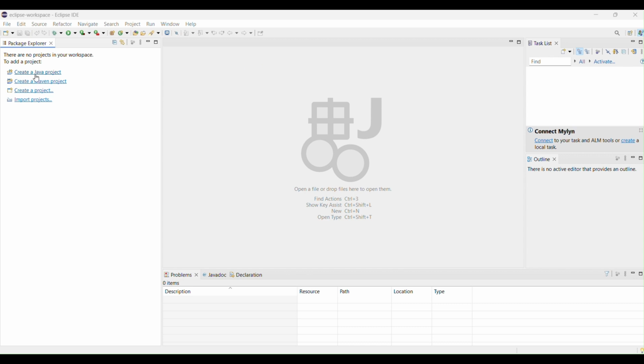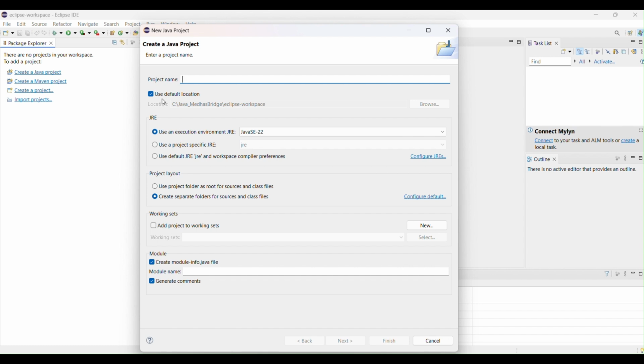You have an option here, create a Java project. Just click on project. By default, it pops up the workspace that you created, but you can still choose a different workspace. I wanted to create a workspace in the C directory under Java underscore Maths Bridge. That is where my workspace was. Within this workspace, now I'm creating a Java project.